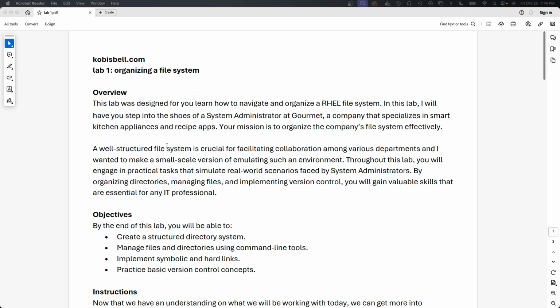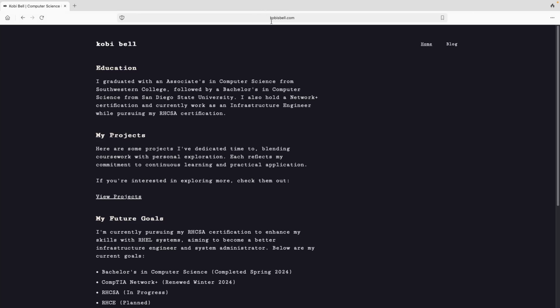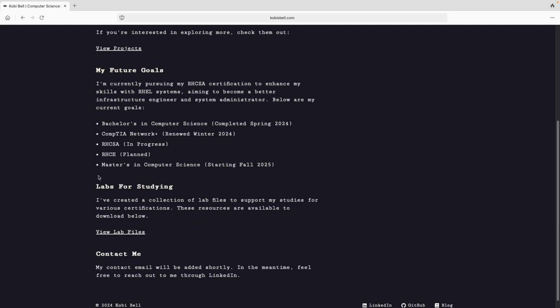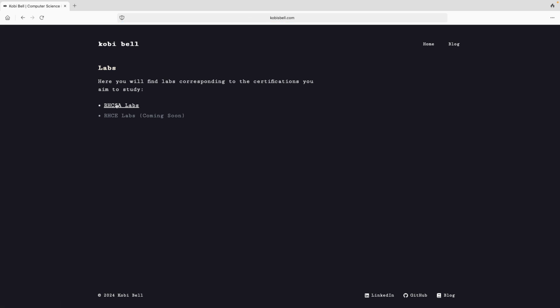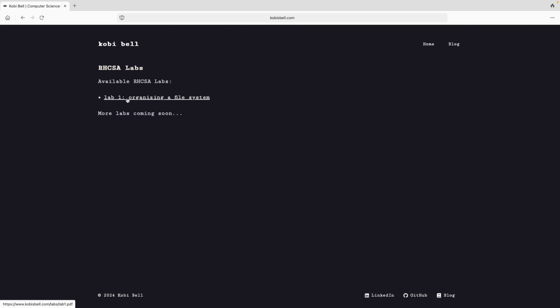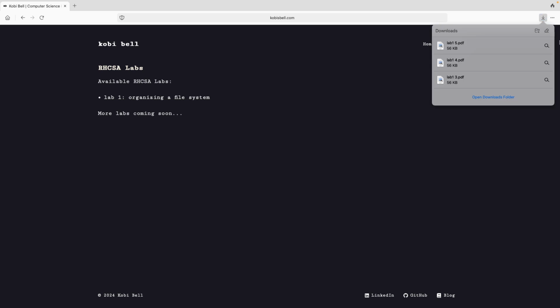If you want to gain access to the lab, you can find it on my website, kobesbell.com. If you go to the main page and scroll down, you see a section called Labs for Studying. You click View Labs, RHCSA Labs, and then you see Lab 1, Organize a File System. You click it, and boom, it should go straight to your downloads.